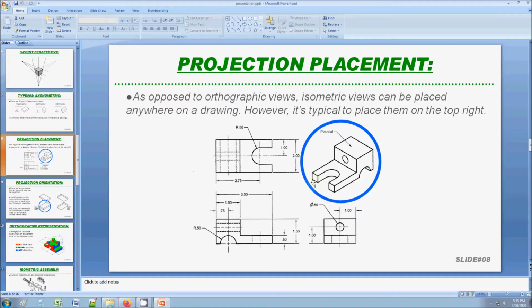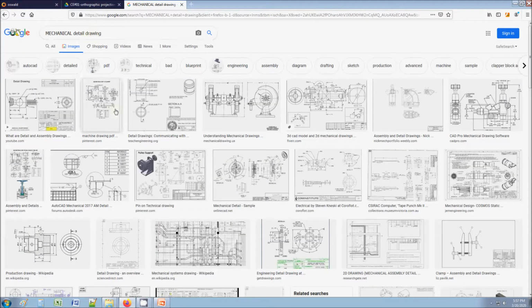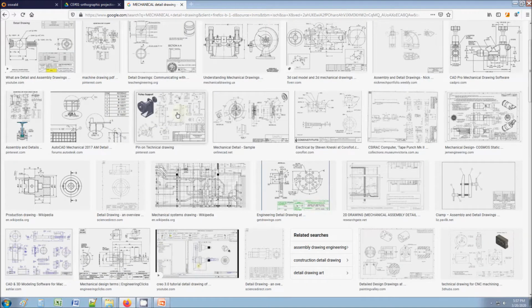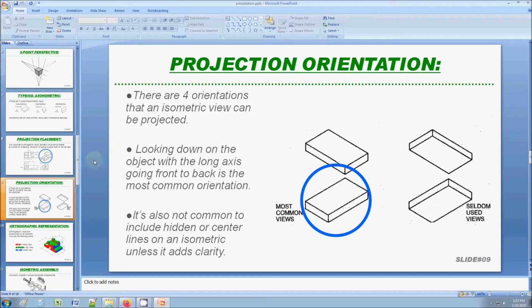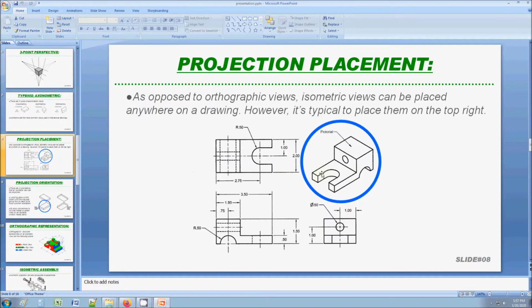But a lot of times you don't have that luxury. If you type in mechanical detail drawing, you'll notice that these isometrics are placed all over the place. You've got one on the upper left, you've got one on the upper right. I mean, they go everywhere. So it's hard to just stick to a standard when you have so many different applications. But try to stick to this. Try to keep it on the upper right as best you can.